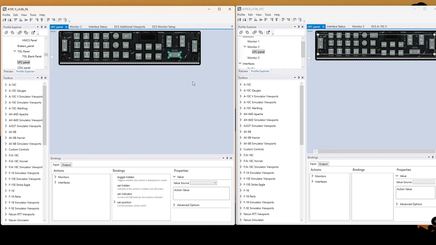We've now taken the rocker keys from the source profile and put them into the destination profile. And in this case, because we have the same interface, the bindings remain good, because the rockers were bound in the source profile and they're still bound in the destination.